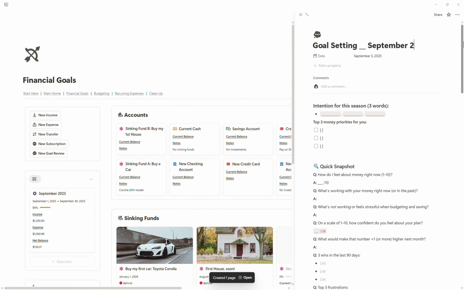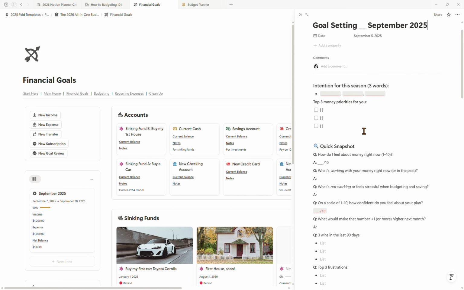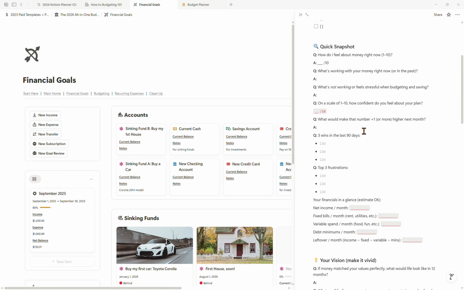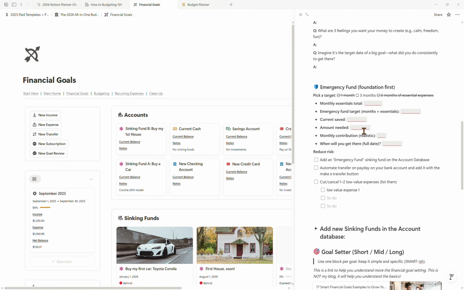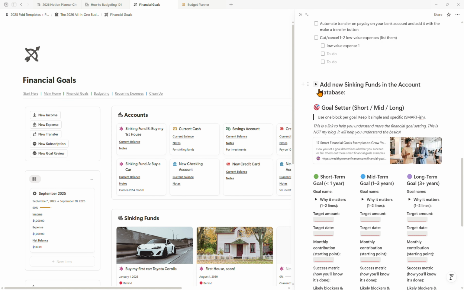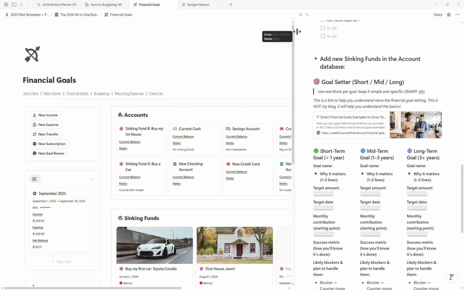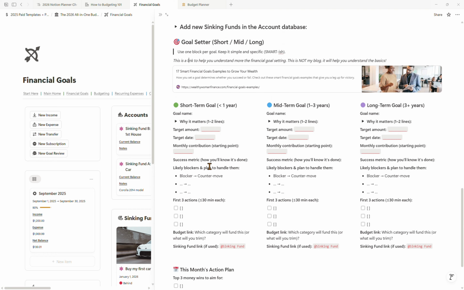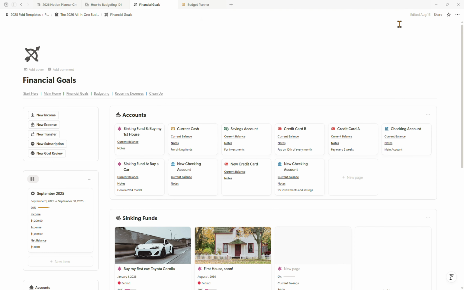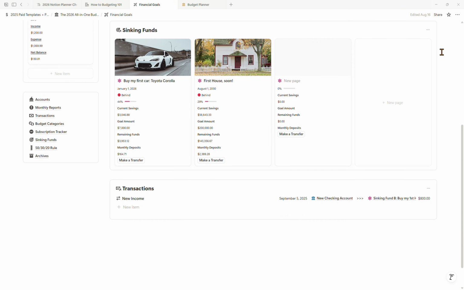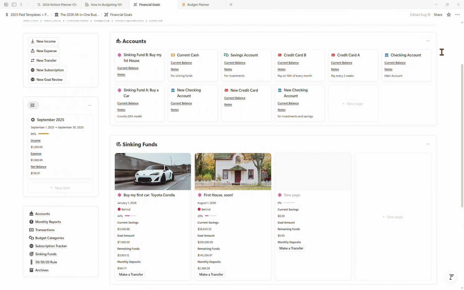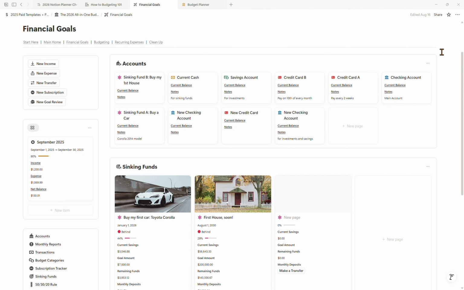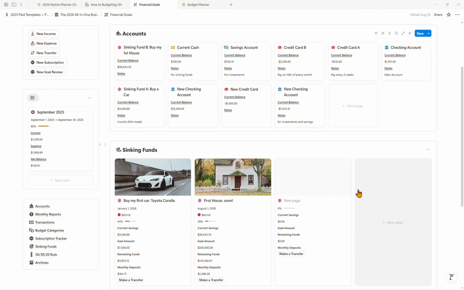Here you write down your financial priorities, set 3 focus words for the season, for example, intention, savings, mindset, and answer a series of quick questions designed to help you better understand your current financial situation. I've also included a link, which is not mine, to an external resource that explains sinking funds in detail. Here you'll find another detailed view of your accounts along with all your sinking funds grouped together in one place. This page gives you a clearer overview of your financial goals and how they connect with your accounts.